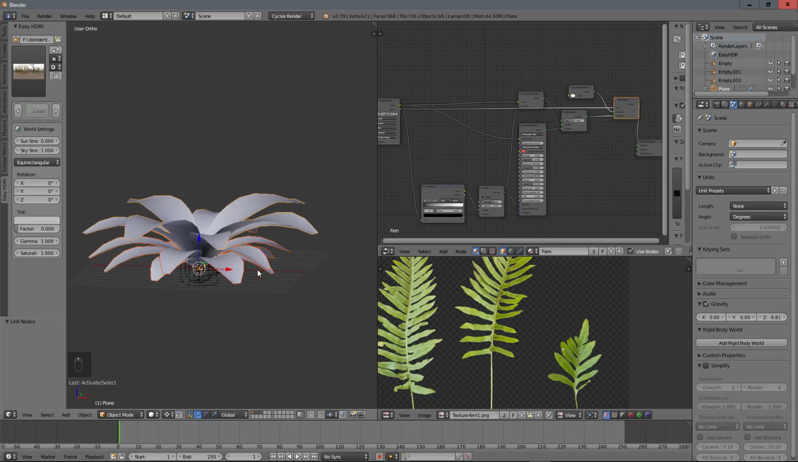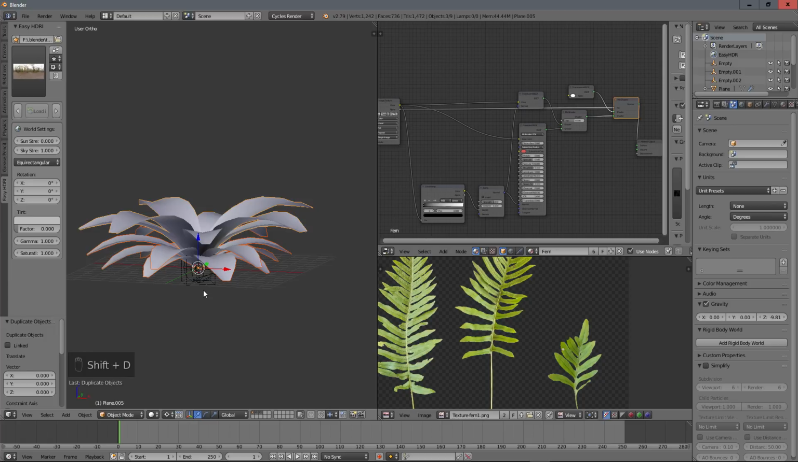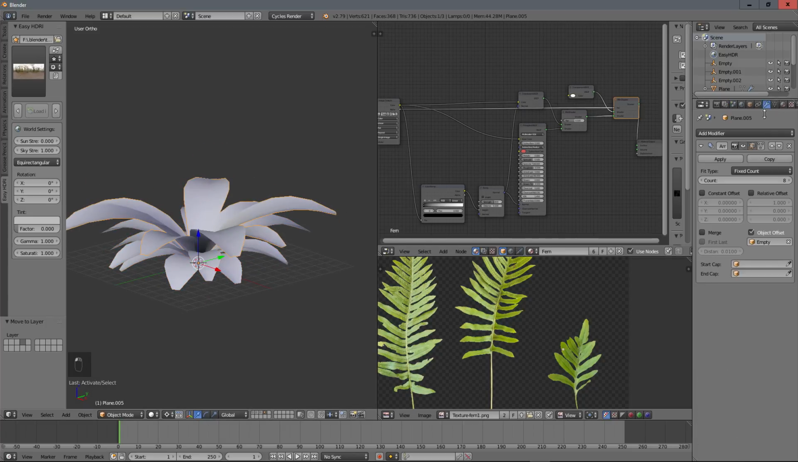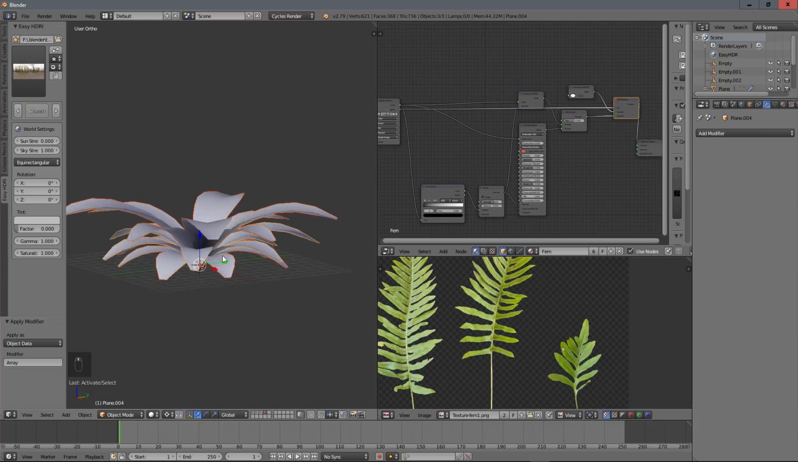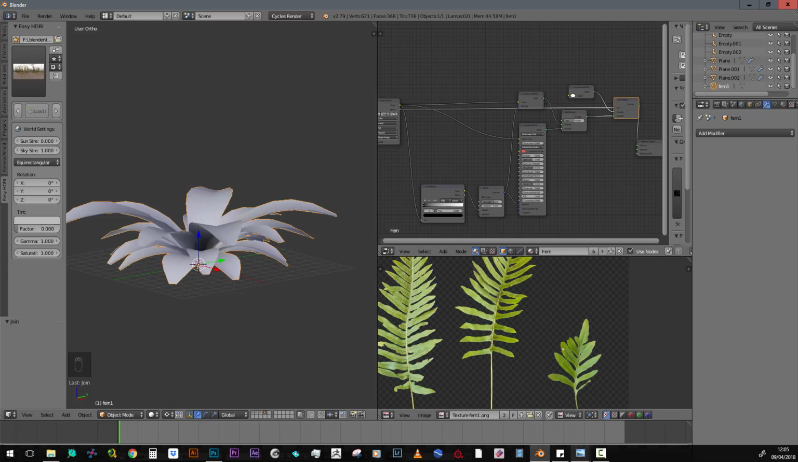We select our 3 planes there. We do Shift D, right click to keep it in the center, and with M we will put everything into another layer. Now here I just have to apply all my modifiers like this. Now I'm not disturbed by this. I select all my objects, and with Ctrl J I just make only one object. This object will be a Fern. Fern 1, let's say. Okay, good.